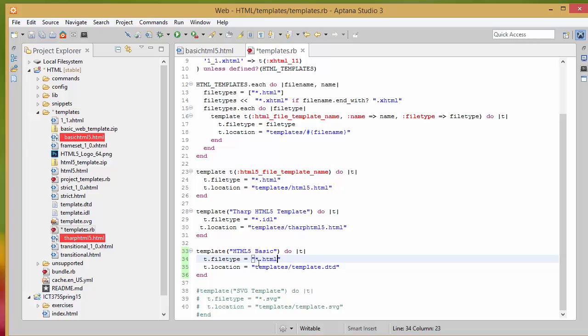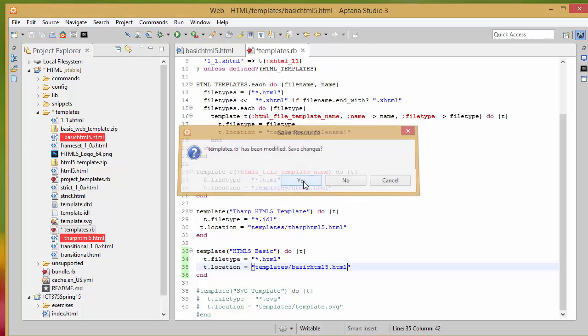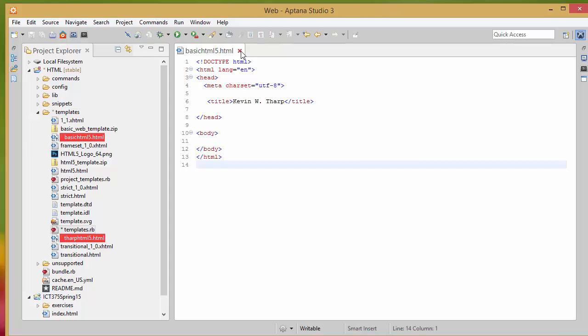Okay, so the file type is HTML. The location is in the templates folder, and then this file right here is what we named it. And so we called that basic HTML5.html. So we want to save this, close and save. And I want to close and save that.